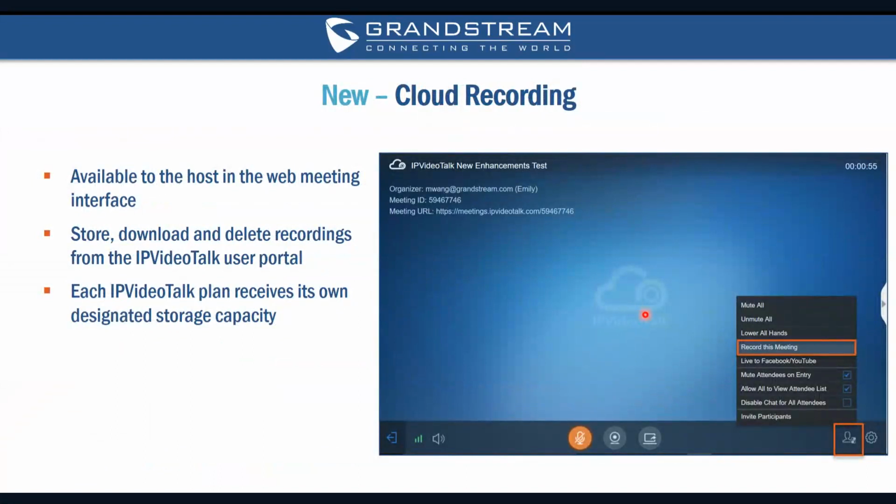So going into a deeper explanation of the basic features of this IPVideoTalk, we have cloud recording. It is available to host in the web meeting interface, just like what I have now. Later on, we will see that more. We are able to store, download, and delete recordings from the IPVideoTalk user portal. So the designated storage capacity varies for each IPVideoTalk plan. Namely, we have the free, the business plan, and the pro. So they vary with regards to the storage capacity.